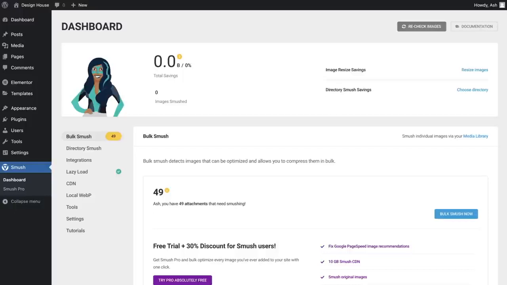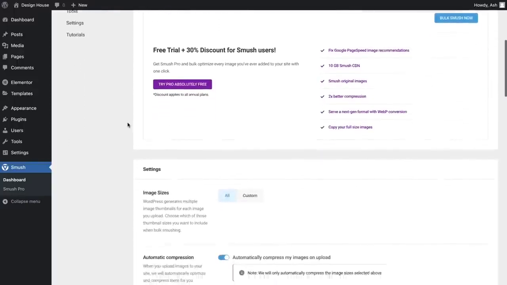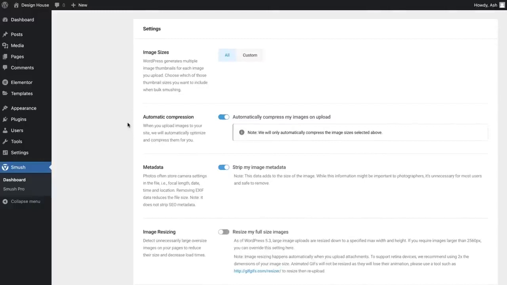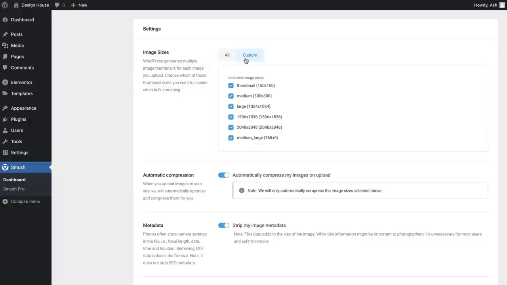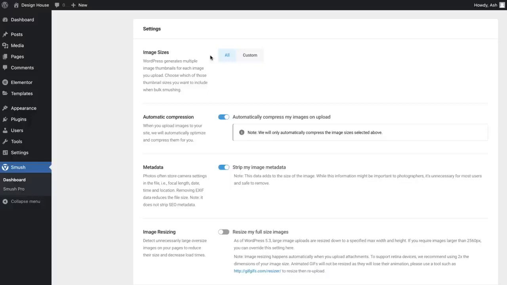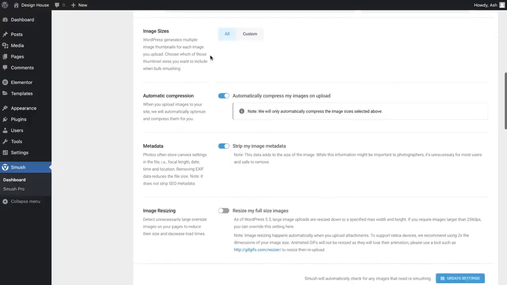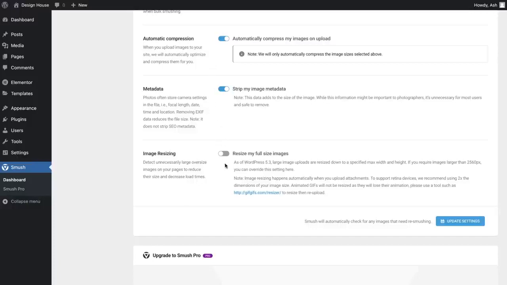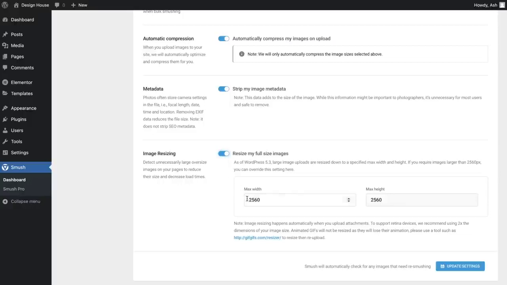Before we compress these, however, let's just double check our configuration. Scroll down to the Settings area, and the first option we see is for our image sizes. As stated here, WordPress generates multiple image thumbnails for every image uploaded to your website. If you do not wish for a particular size to be compressed, you can select it here in the Custom tab. We can also amend any of the configurations we made during the Setup wizard. And finally, we can amend the image resizing settings. We'll select this option and change the width to 2000 pixels, as this is the widest our images need to be on our website. When done, select Update Settings, and now it's time to compress our images.